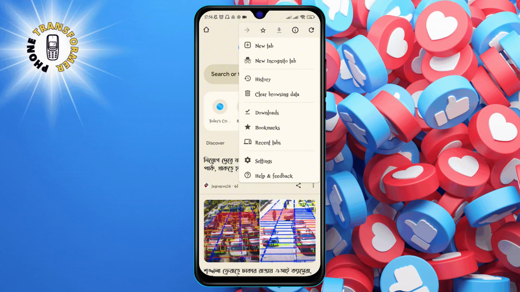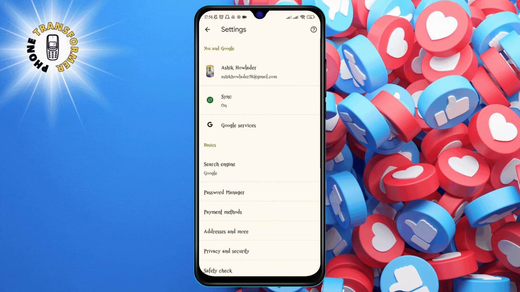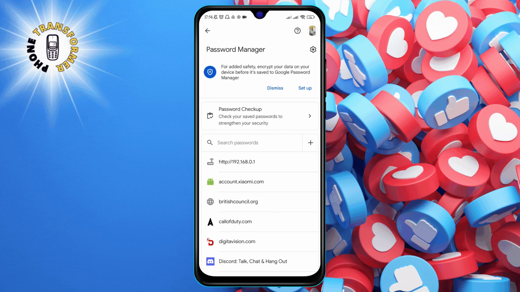Step 3. Go to Settings, then click on Password Manager. This will take you to a screen where you can see all the passwords that are saved in your Chrome browser. You can also enable or disable the Auto Sign-in and Save Password features from here.